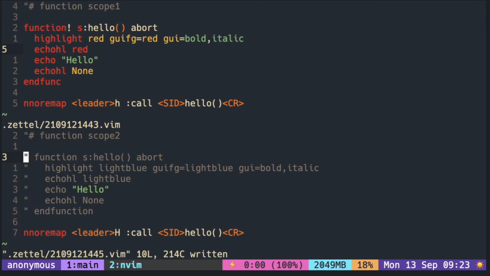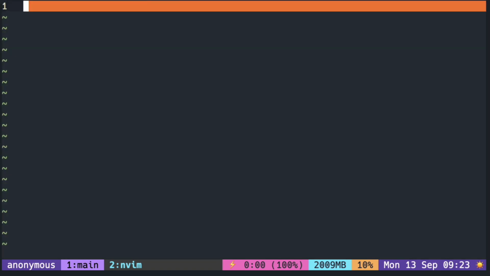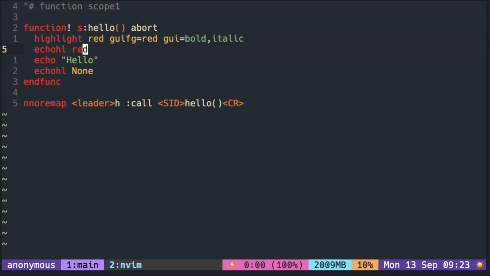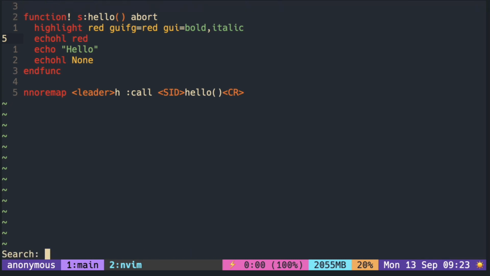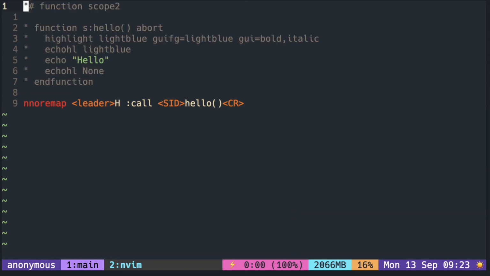When I comment out the hello function, close Vim, and resource both files to apply the mapping again, you can still print in red, but when I press leader capital H, you cannot call the hello function anymore because it is not found in the same file.